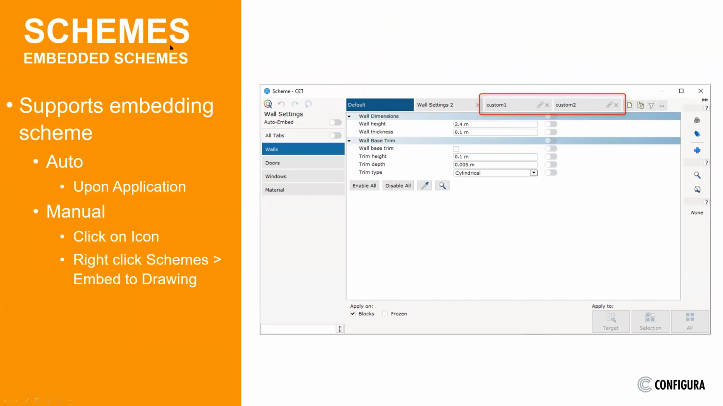With this, by saving or loading the drawing, it would include the embedded schemes, and there won't be a need of exporting or importing scheme files. So you can see right here, these two schemes, they have this chain icon over here.